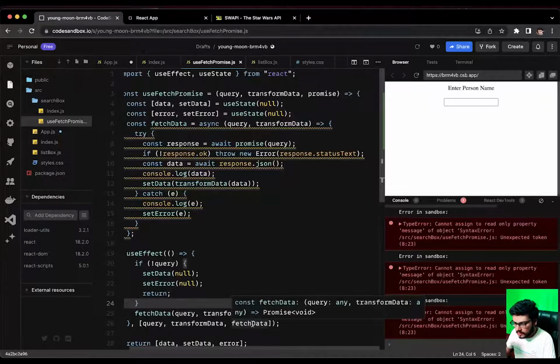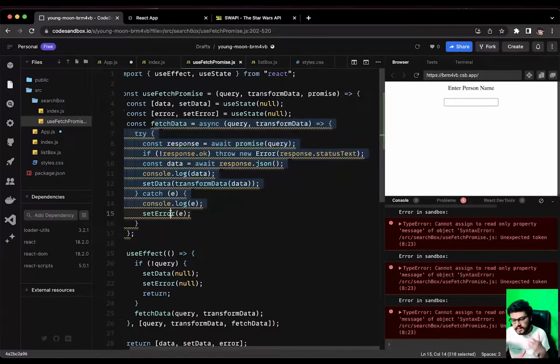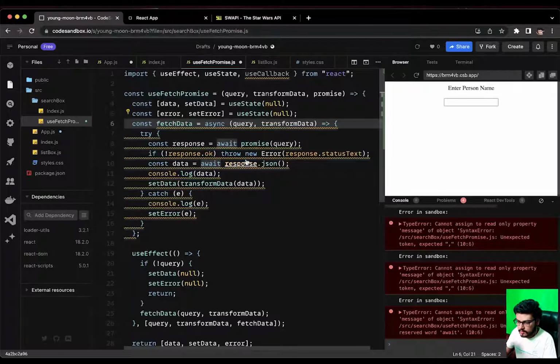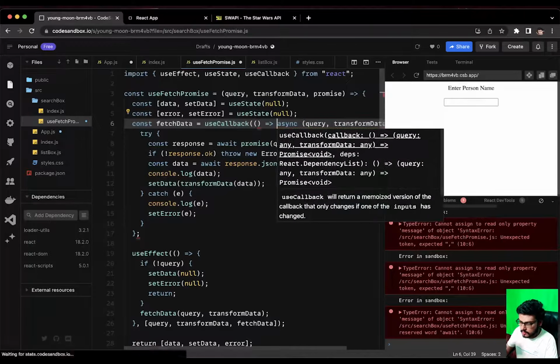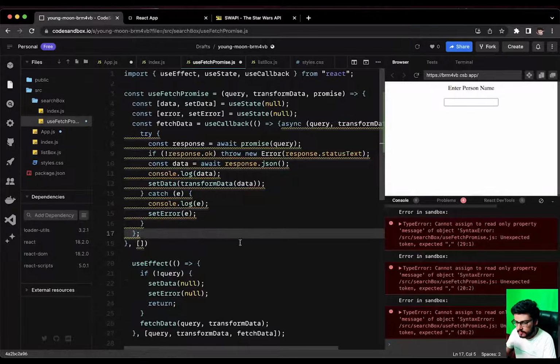The moment I included this as a dependency, it is asking me to wrap this fetch data inside a useCallback, because after every re-render, this function is going to be recreated if we don't use useCallback. To avoid that, we wrap this whole thing inside a useCallback and prevent this function from being recreated every time after this particular useFetchPromise is executed. So let me import useCallback. We have imported useCallback. Now let us write it. This is going to be a function, then the array of dependencies, and that's it.